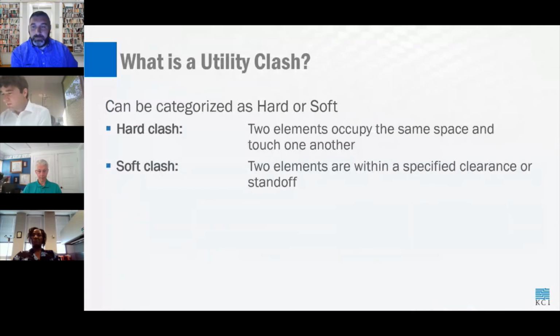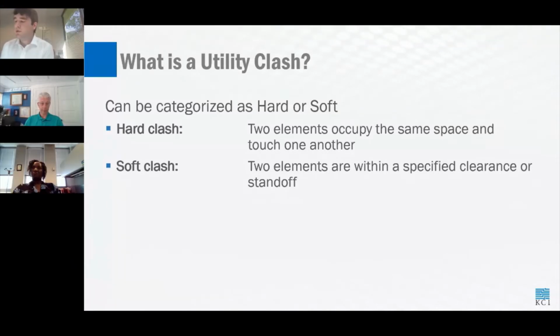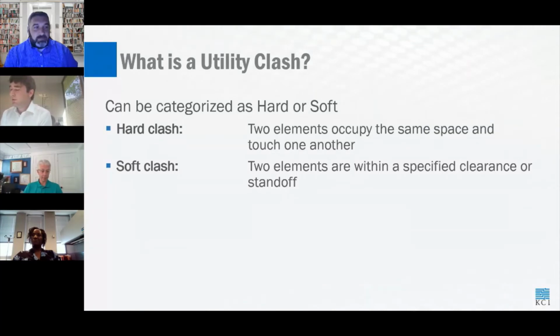Thank you. So before we get into the process of performing clash detection, it is important to identify what clashes or utility conflicts we are ultimately looking for. There are two types of clashes with utilities that we'll look into.